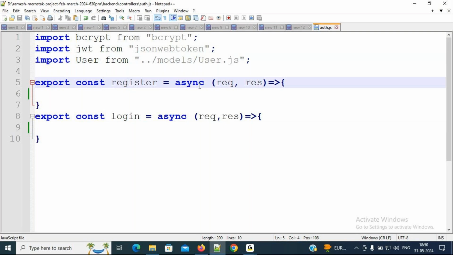Then after, async req comma res. So req stands for request, res stands for response. The request is coming from the front end, and the response has to go to the front end from Node.js. So from the front end, what will we get? We'll get the data, form related data.